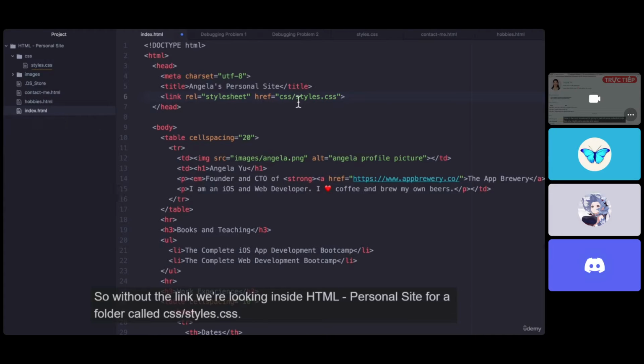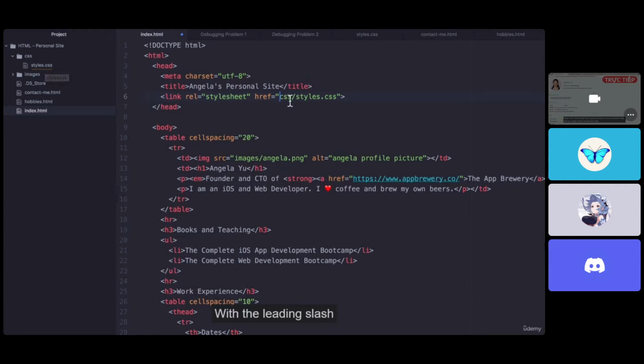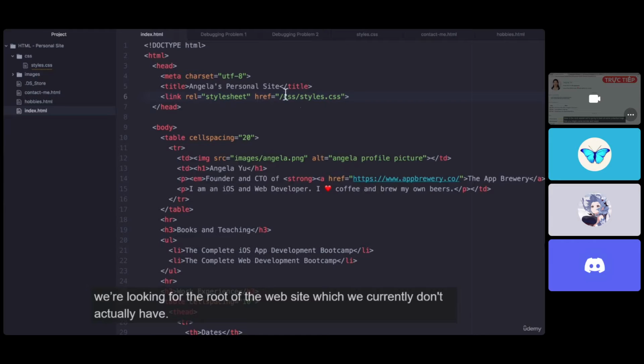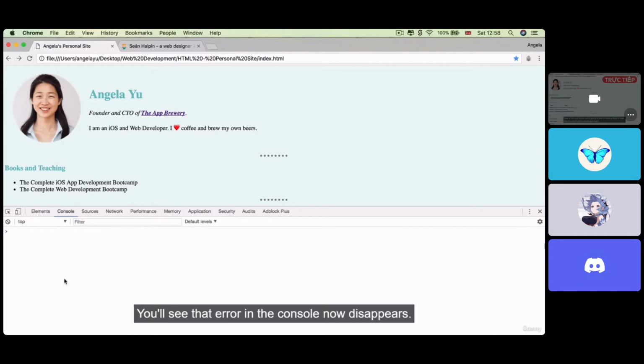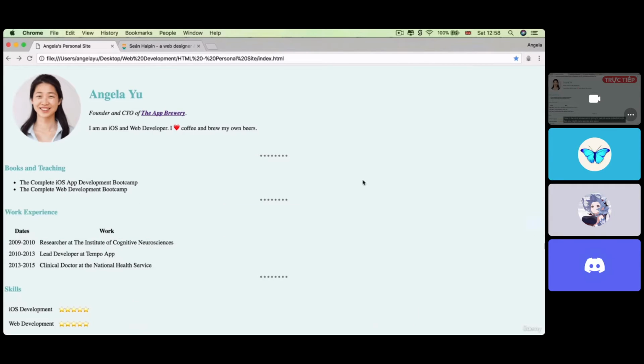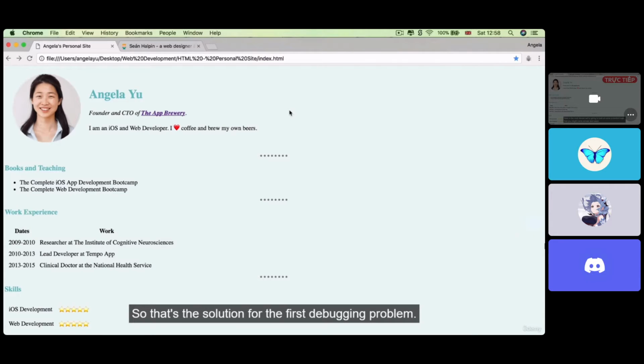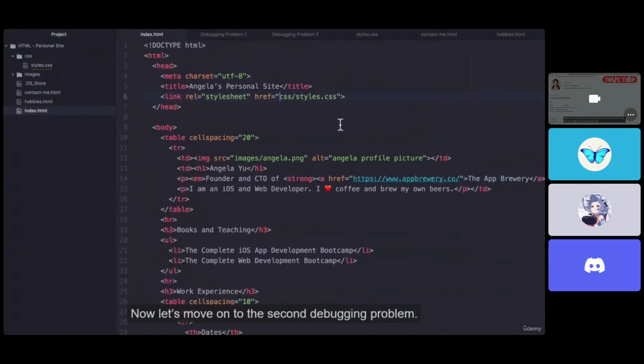So without the /, we're looking inside HTML personal site for a folder called CSS/styles.css. With the leading /, we're looking for the root of the website, which we currently don't actually have. So all we need to do to fix this bug is to delete that leading /, hit save, and refresh our website. You'll see that error in the console now disappears, and our styles are restored to our page. So that's the solution for the first debugging problem. Did you manage to get it right? Now let's move on to the second debugging problem.